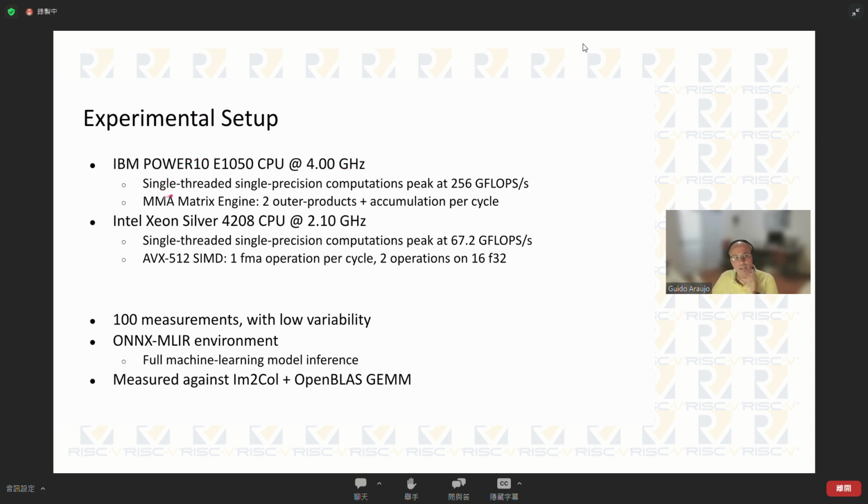So the machine has a single-thread computation speed of 256 gigaflops, and has an MMA matrix engine, which allows 2 outer-product operations. So we could do two MMA operations for the GEMMs and 1 accumulation per cycle.